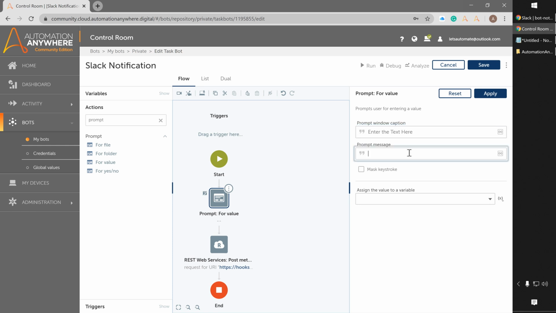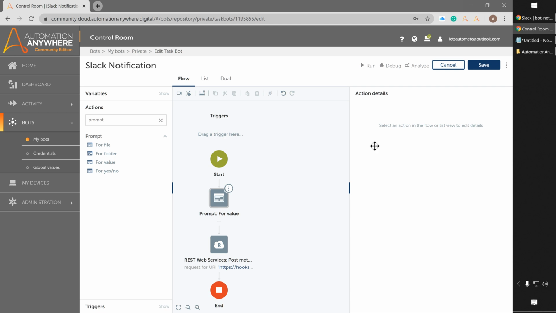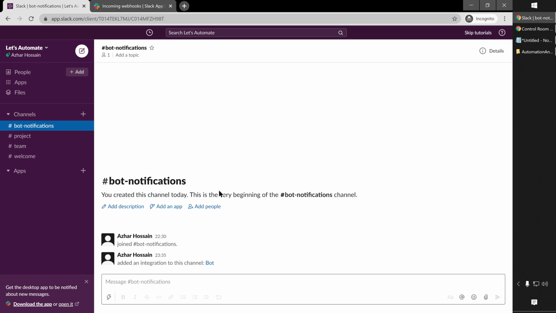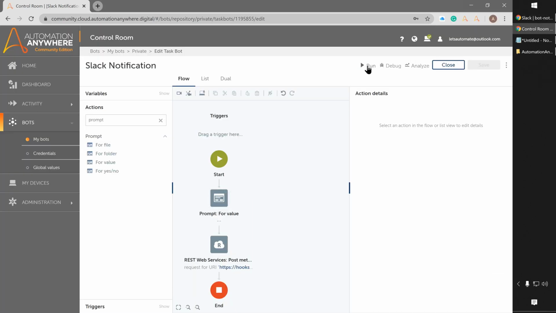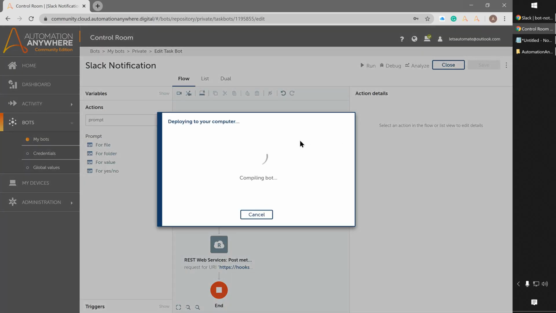Okay, let's see here. We want to map this to input. All right, so just for demonstration, we'll do this. Now, as you can see, there is no message in this channel. Let's give this bot a run. It might take a while because it's the first time that we're running it. So we'll download some dependencies.